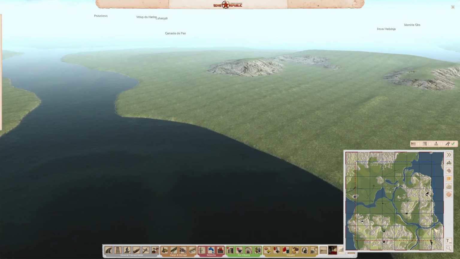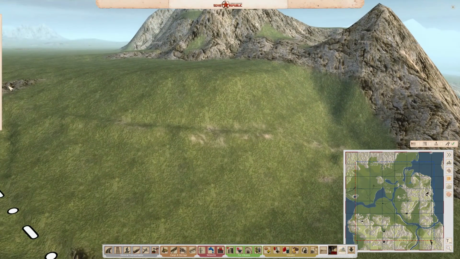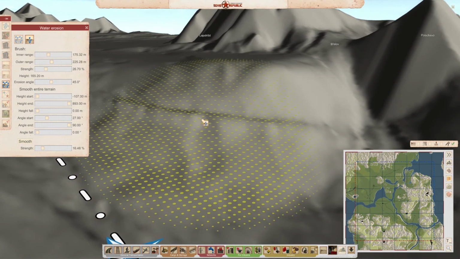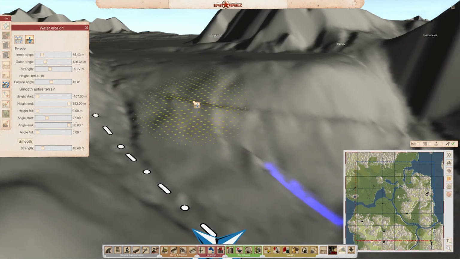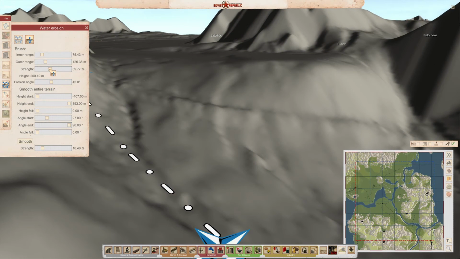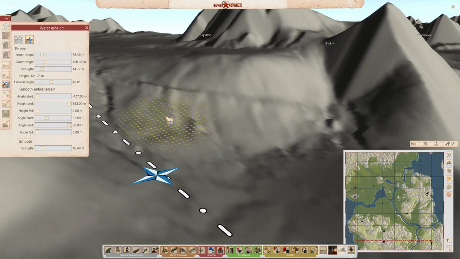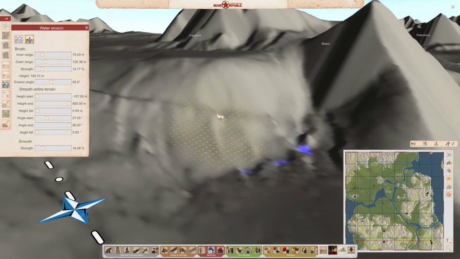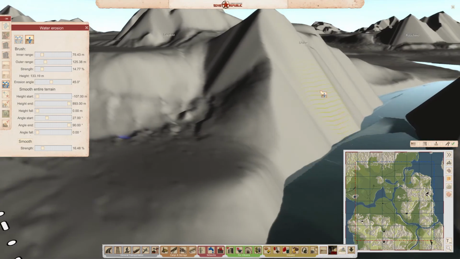I think what we'll do now is just to demonstrate. Of course what you've got is the individual tool, and what you can do is increase the strength a little bit, and we'll just work a little bit. In fact, I'll probably reduce the strength a little bit. But what you can do is just work through like this, and you can actually add features.